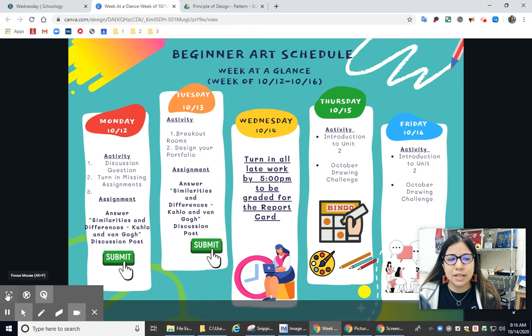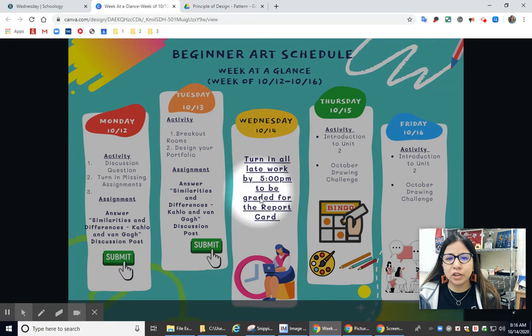For today, Wednesday, I need all late work turned in by 5 p.m. to be graded for the report card. It's very important that you turn it in as soon as possible, or email me if you have any questions or you're having any trouble, because whatever grade you see in your grade book on Thursday and Friday is going to be the grade you will see on your report card.